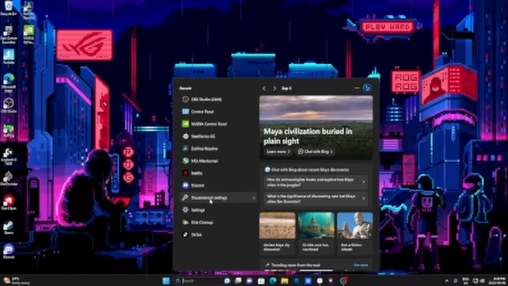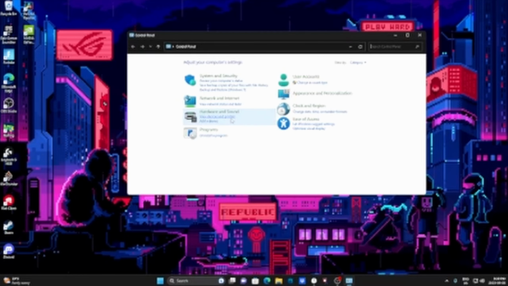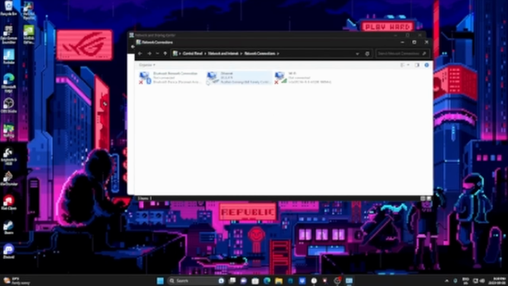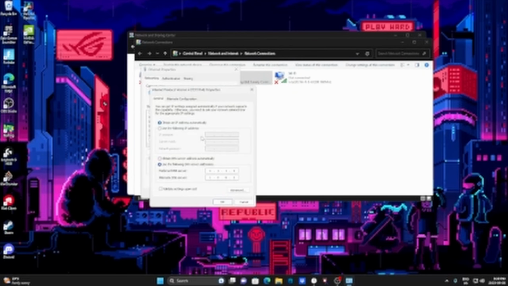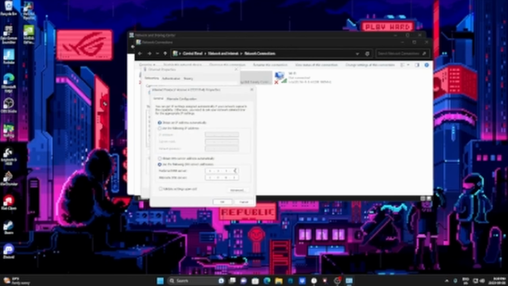And then for this tip, you want to search up control panel, and click view network status and tasks, and then change adapter settings, and right here click your Ethernet or Wi-Fi, it doesn't matter, it works with both, and click properties. Go here, internet protocol version 4, double click it, and you want to copy these. This works best for me. This is Cloudflare's DNS server, and I find it works pretty good with me.